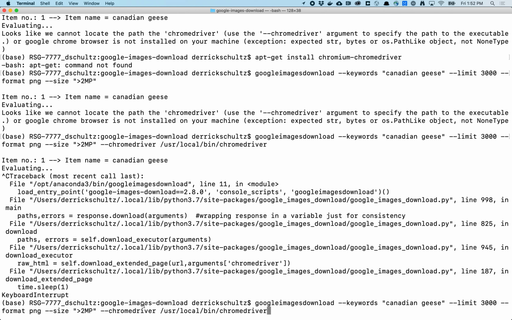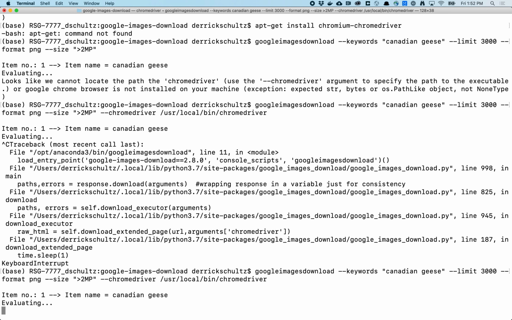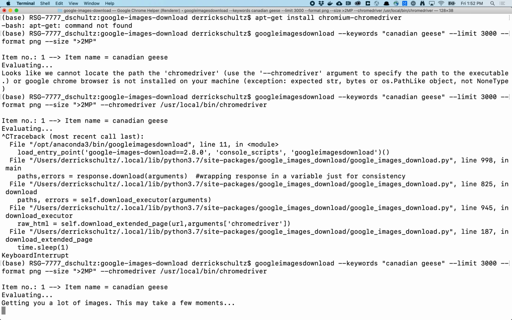So basically what happened is I now have installed ChromeDriver, and using the argument dash dash ChromeDriver, I then have to point it at this thing. I'm hoping you don't have to do that. We'll find out. Let me know in Slack or in YouTube if this is a common error, and I can add some additional instructions to this video. But anyway, if I start running this, it should start working. We're now getting evaluating. It's telling me it's going to take a few moments, which for 3,000 photos is not surprising.